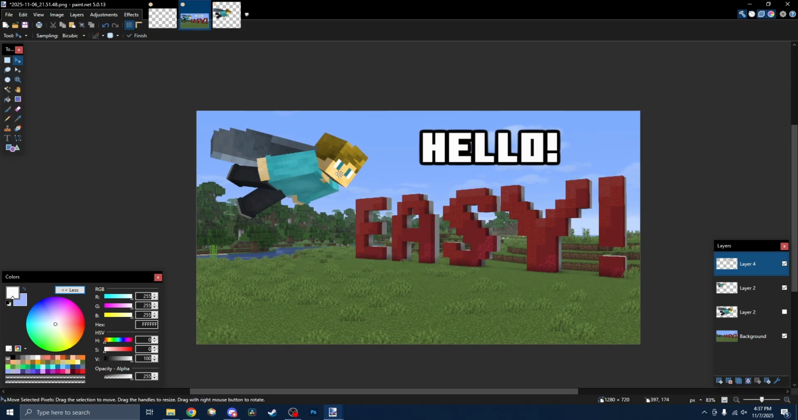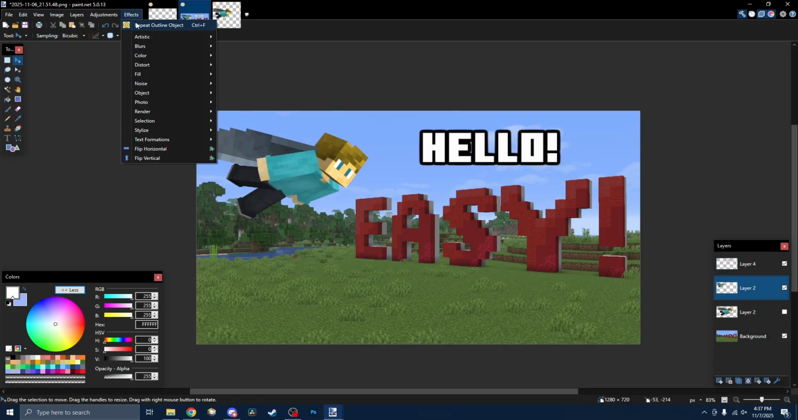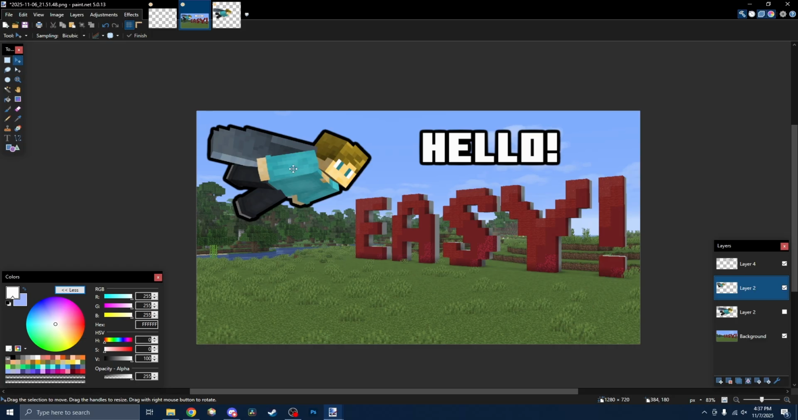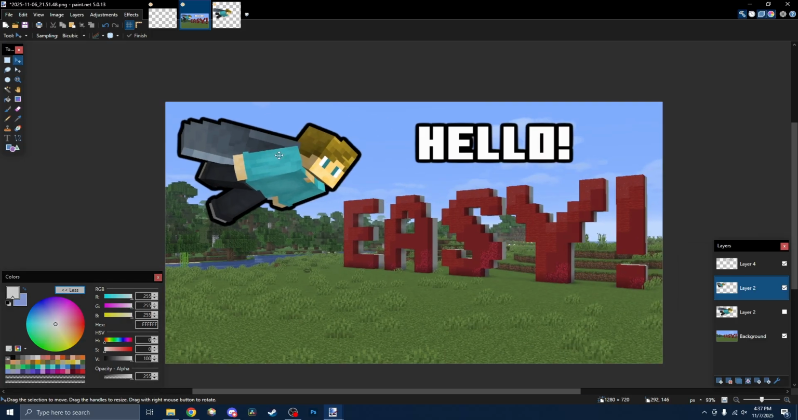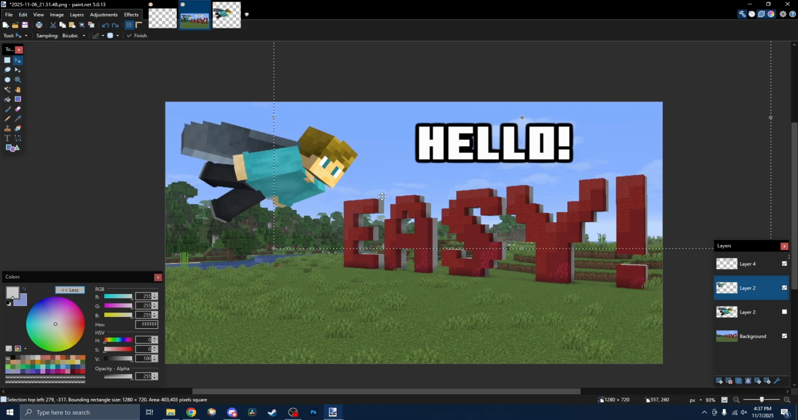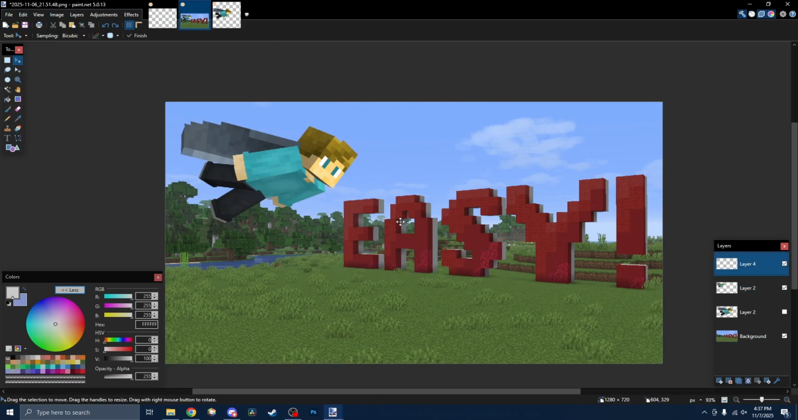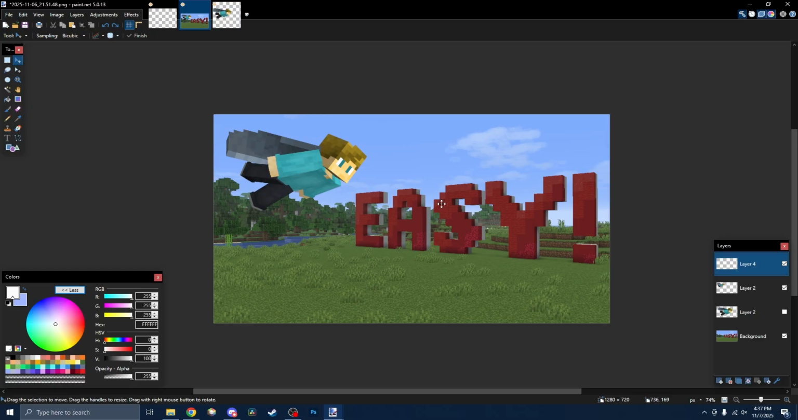We can also do the exact same thing to our character. We can do Effects, Repeat Outline Object, and it's going to just do the same outline as we did on our text on our player. How cool is that? But I don't want that, and I don't want the text. But you know what else would be cool? What if we had an arrow? Arrows are very useful in thumbnails. They're used all over the place.